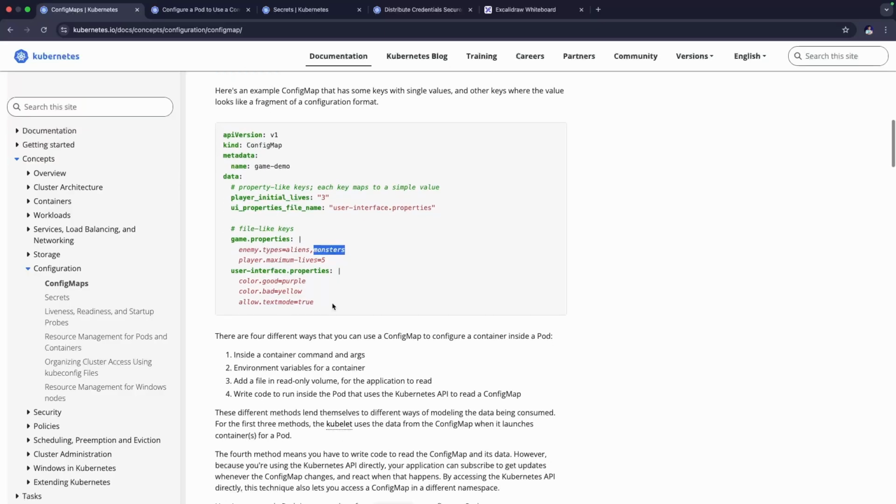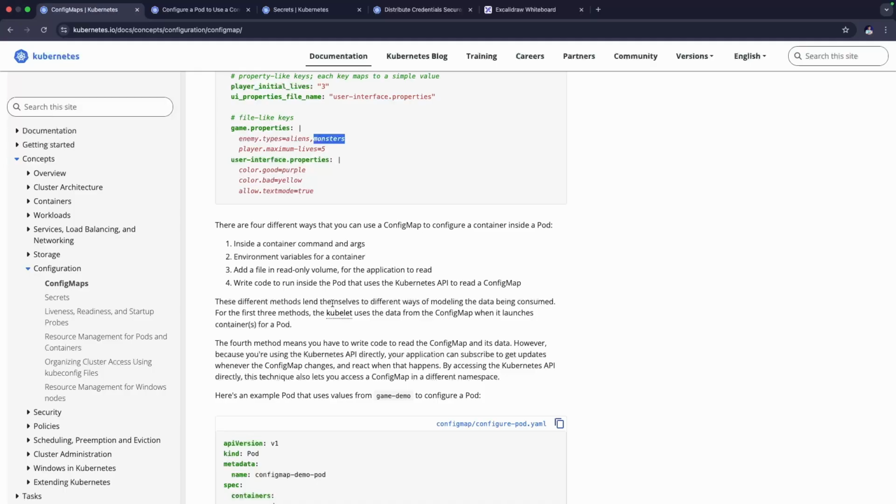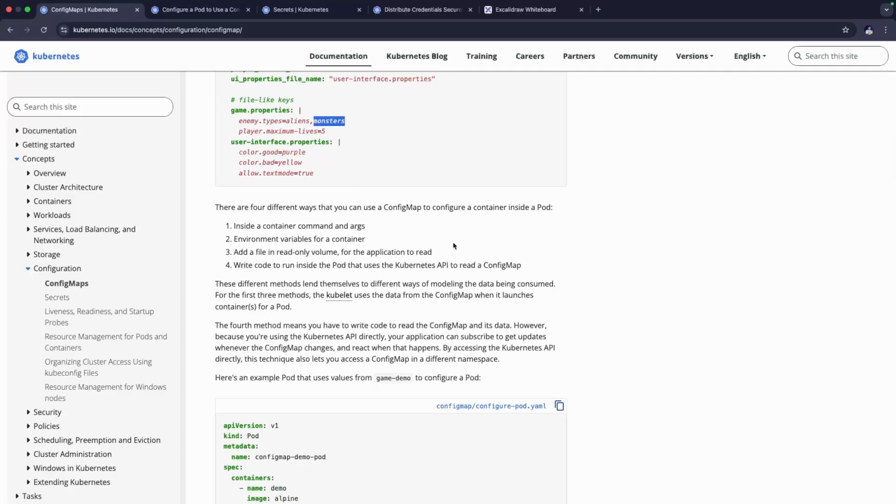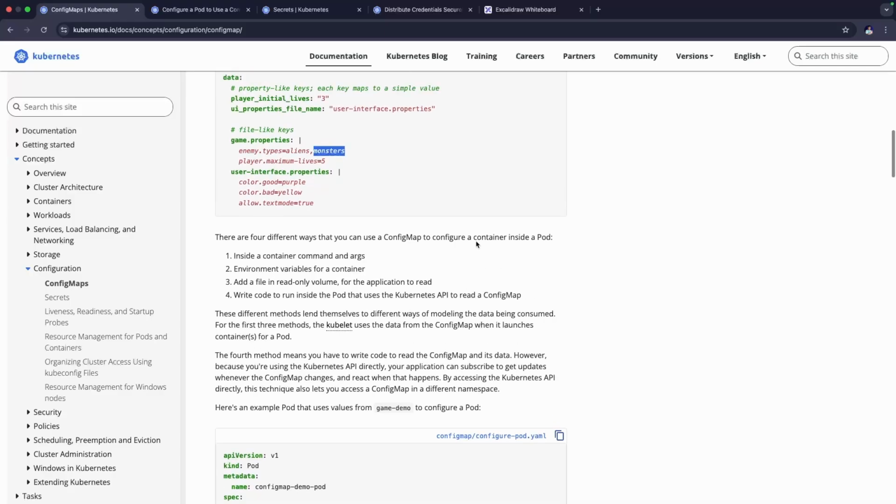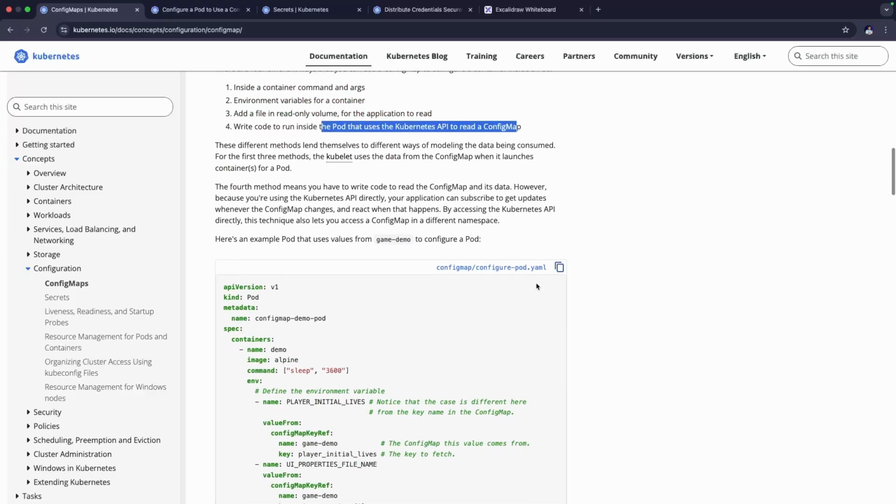So there are different ways that you can use a config map to configure a container inside a pod. You can either use it inside a container's commands and arguments. You can use config map as an environment variable. You can add a read-only volume setup, or you can write code to run inside the pod that uses the Kubernetes API to read a config map. In this video, what I will be showing you is how to use a config map as an environment variable, and also how you can mount a read-only volume to your application. Okay.